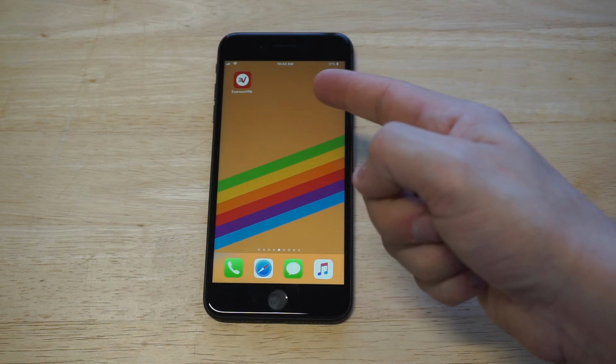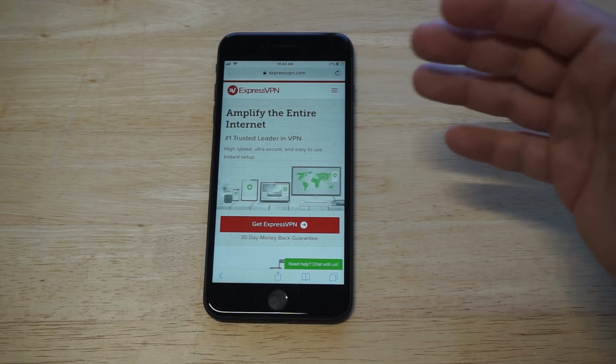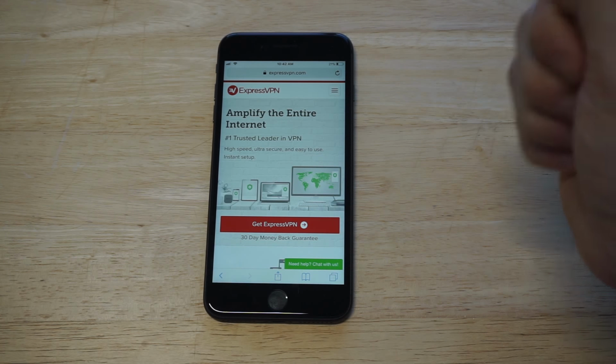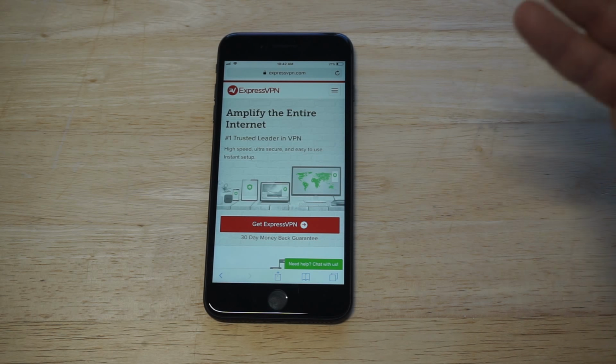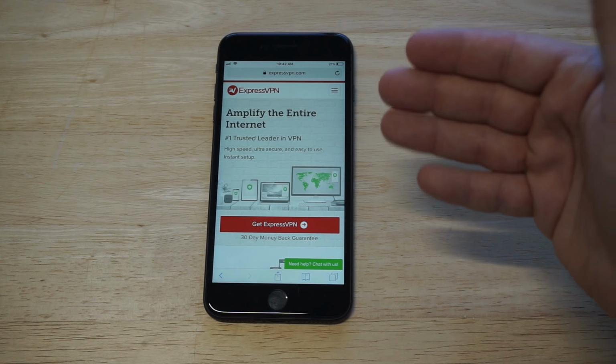Okay, so the one I'm going to be showing everyone is ExpressVPN. This is the one I've been subscribed to now for quite a while. I've been using them for well over a year and a half, and basically they're the number one VPN on the internet. They sync really well with any iPhone out there. So I mean, the app is super easy to use.